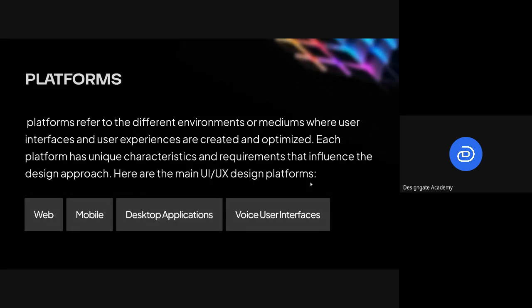So platforms are basically environments that you design for. And it's always important to understand the environment you're designing for, because a lot of them come with some rules and regulations. One of the major platforms you are likely to be working on will be web. So with web, we are talking about websites and web apps. Okay, web, we are looking at what? Websites and web apps. So websites are basically websites, and web apps are basically programs that run on computer browsers.